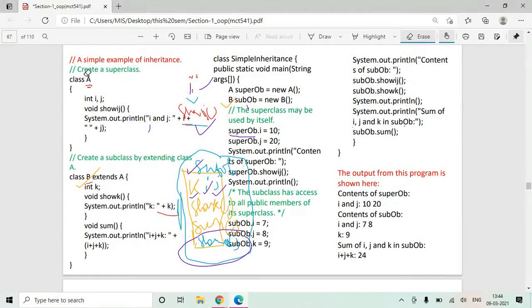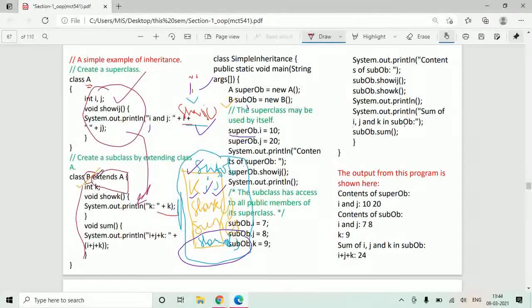Simple. Class A's features are accessible in class A. Class B has its own features. But since you have written extends A, class A's features will get inherited here, and you can access these inherited features with respect to an object of this class, just like you are accessing show k, just like you are accessing sum. This is simple inheritance.